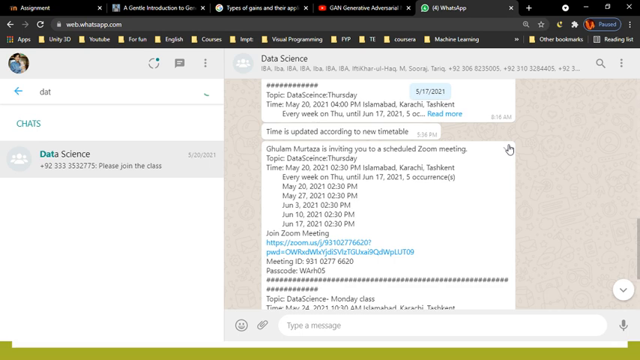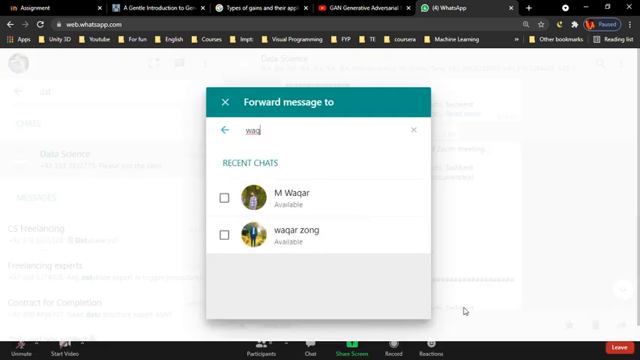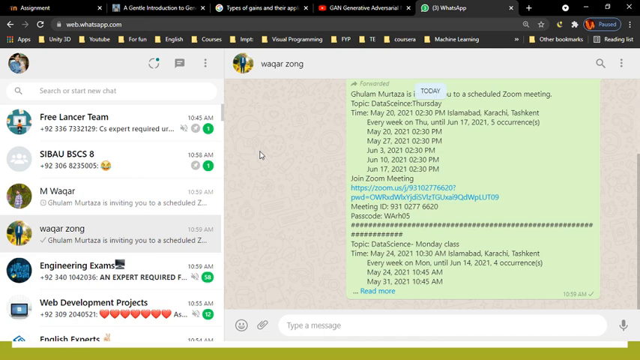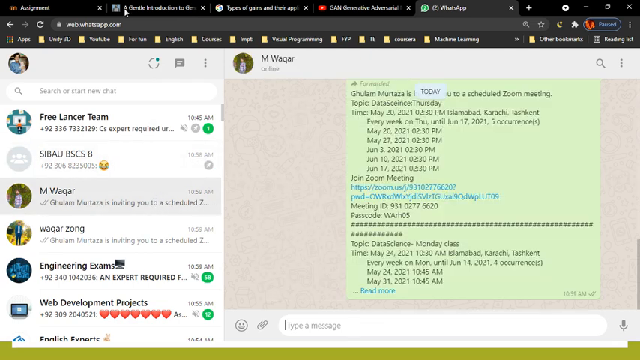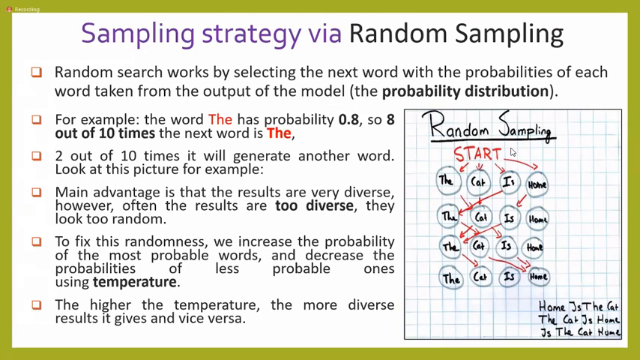The advantage is that the results are very diverse. However, often the results are too diverse, they look too random. Sometimes very random words are selected. To fix this randomness, we increase the probability of the most probable words and decrease the probability of the less probable ones using the temperature. It means you are applying some weights to the words according to their occurrences. "The" and "is" usually occur most of the time, but "cat" and "home" may occur fewer times. So these words may have some value or some weight as compared to the rest of the words.